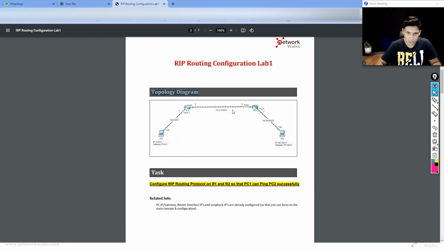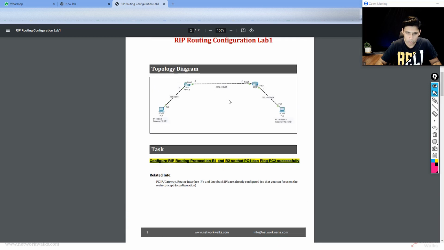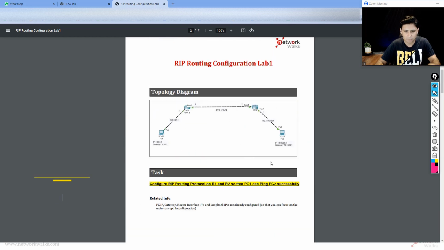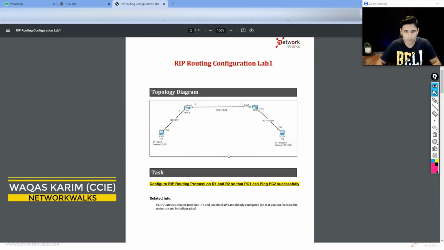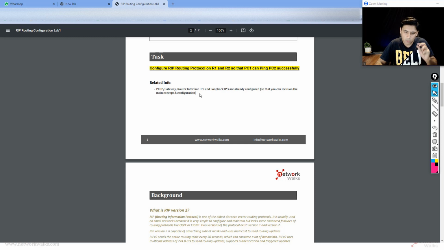Here we have the topology diagram I prepared for you, and then the task says that you have to configure RIP routing protocol on these two routers. This will give you the hands-on experience. All other IP addresses, PCs, everything is configured already. But if you want, you can take two routers, two PCs yourself in Packet Tracer, and you can configure if you want to do further hands-on. But for this one, everything is configured. You just have to configure RIP so that your focus is on RIP.